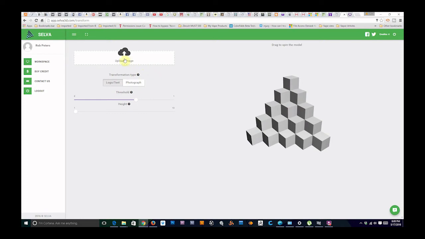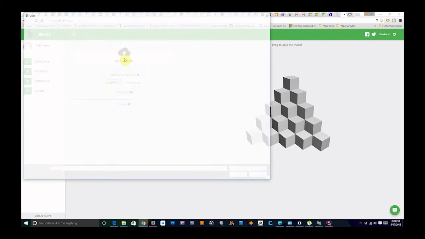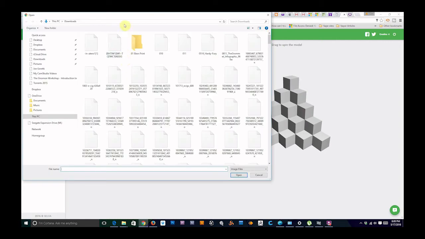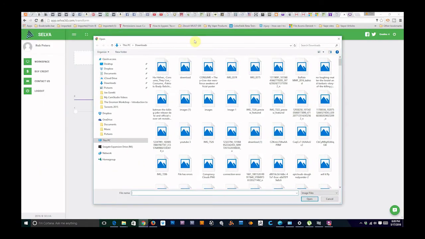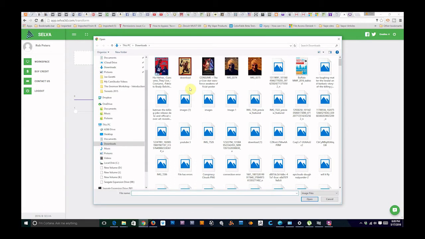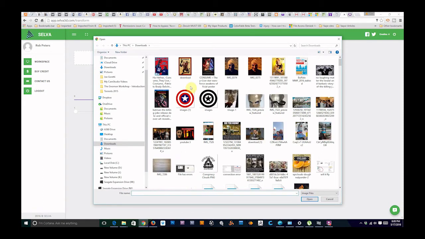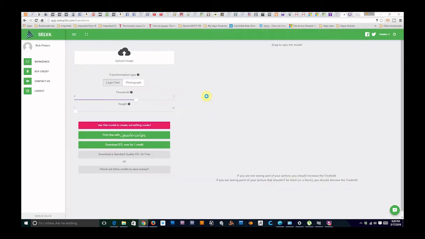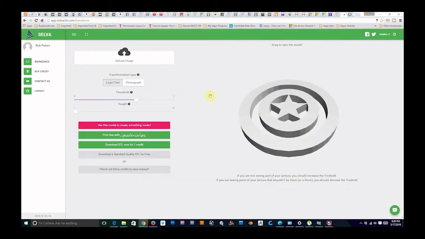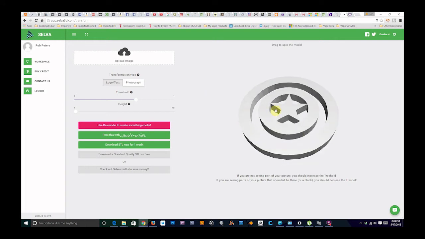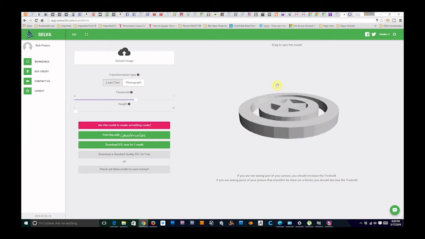It's selva3d.com, and it lets you upload your image right into an app on your web page, and it converts it into a 3D model for you. So let's check this out here. I'm going to click upload image. We're going to pick this Captain America shield, and it's going to create a preview for us. So right off the bat, we have a 3D model.